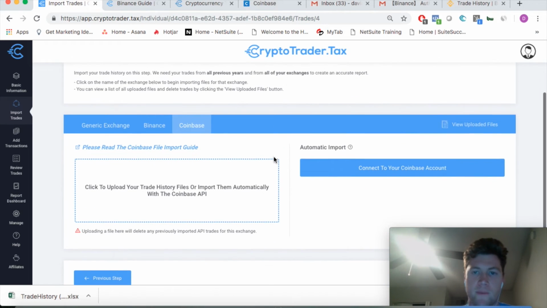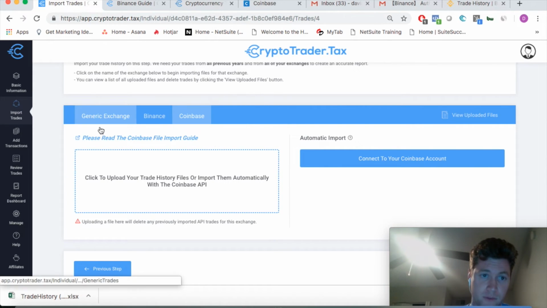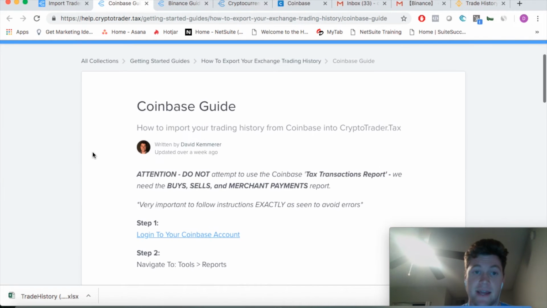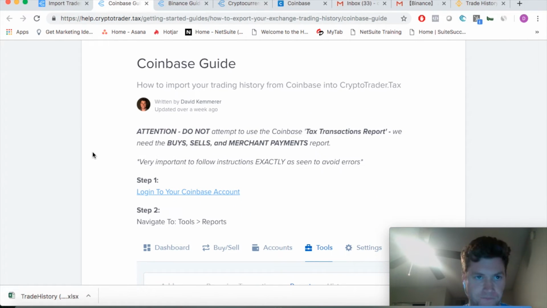Now let's walk into Coinbase here. You're going to see a similar thing. Coinbase, we also support via API connection, so you can automatically import your Coinbase trades, or you can go with the CSV files again. Again, with best practices, it works best to quickly read through the help guide showing which reports we need and how to walk through and export them within Coinbase.